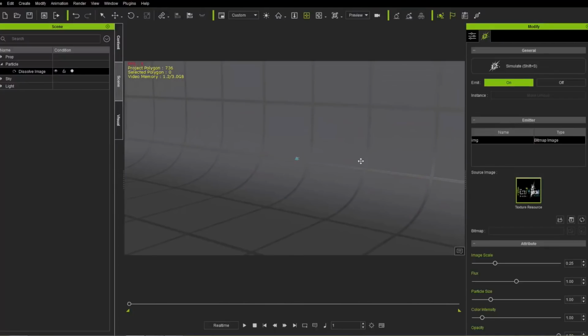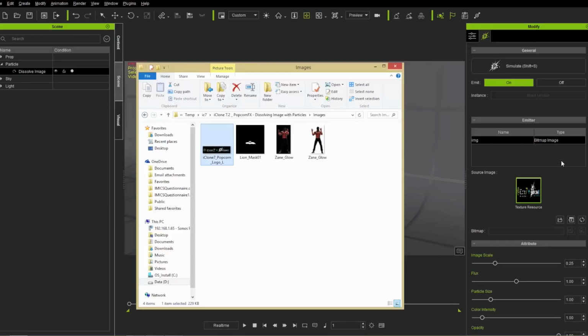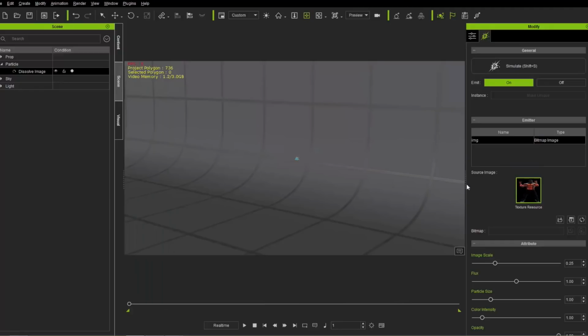Let's just stop that simulation again. I'm pressing Shift S, by the way, for this hotkey, just in case you're wondering. Let's take a look at a couple of other examples. This next image I have prepared is a JPEG image. You can see it's a JPEG there. I'm just going to click and drag this onto my channel there. And this is an image of Zane glowing and flexing.